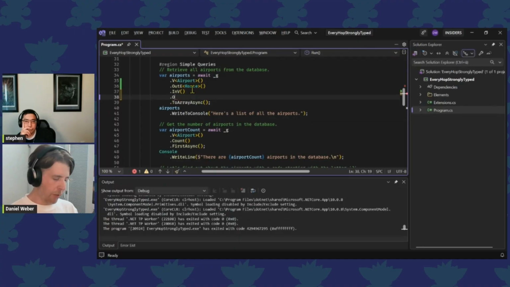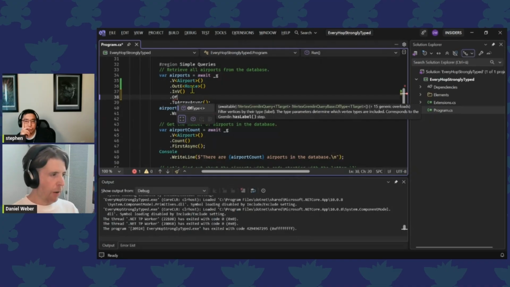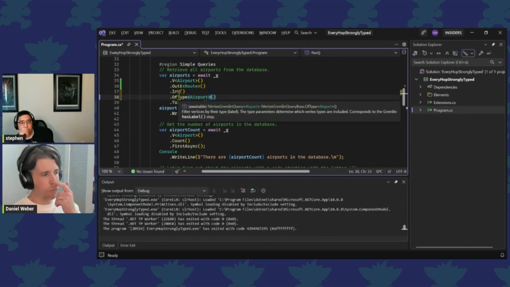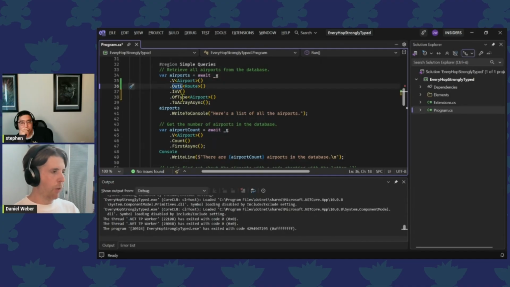So should we now decide to go to the adjacent vertex and filter on the airports? We are back to an array of airports, and it's again there in your query. So this is one thing. You have your element types. Should they be vertices? Should they be edges? You have them baked in your type on every Gremlinq hop.